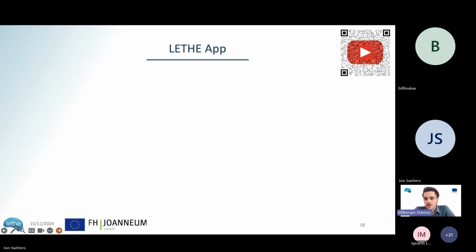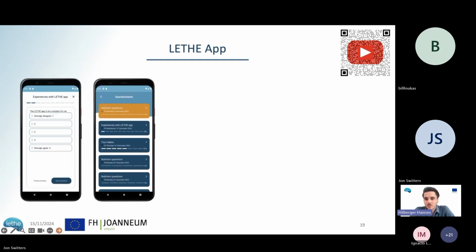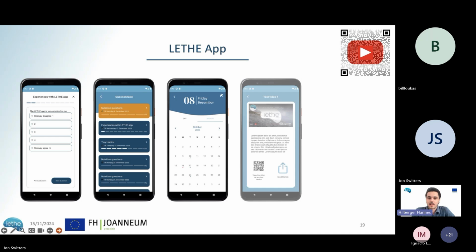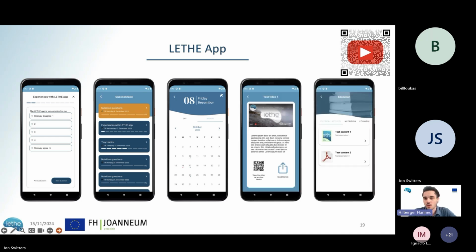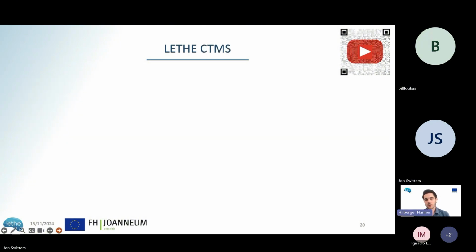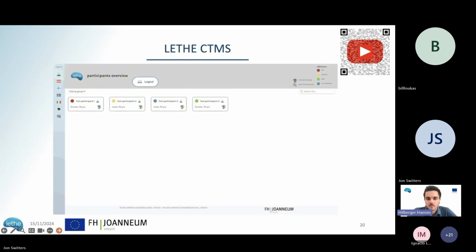So that is the Lethe app, and because there are so vast functionalities, I've created a video series. You can scan the QR code on the top right, where you can see all the functionalities, and there is also a quick tutorial on how to use the app. So we can also see here the questionnaires, the calendar, the videos, and the educational resources. So that is the point of view from the study participants. And now we are going to the CTMS, so the point of view of the health professionals.